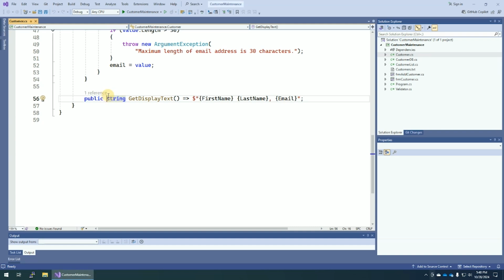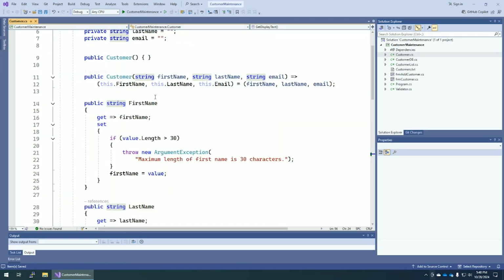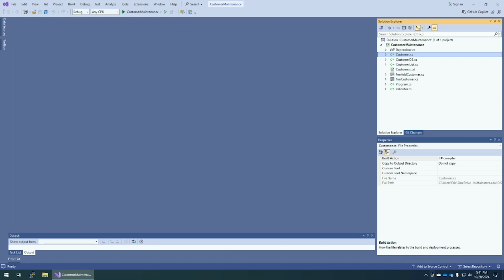All we need to do there is add the virtual keyword to getDisplayText. So public virtual string getDisplayText. Now this is overridable when we have child classes to the customer parent class. We can define a new getDisplayText that does more than just return this. And that's it there. So next up, add a new class called WholesaleCustomer.